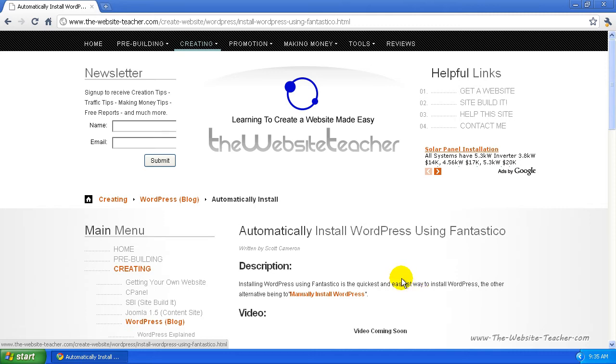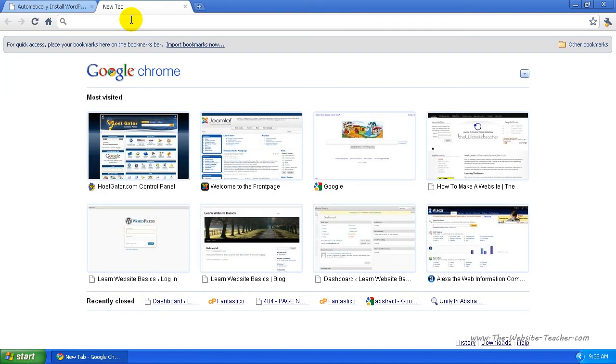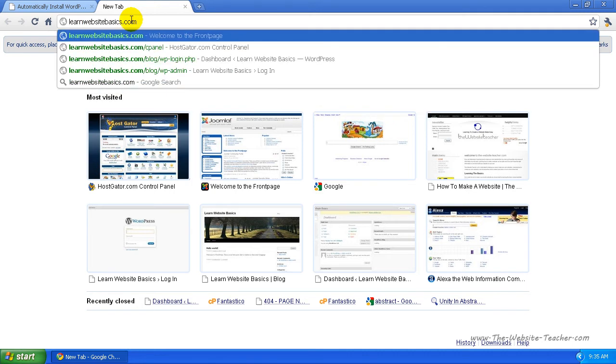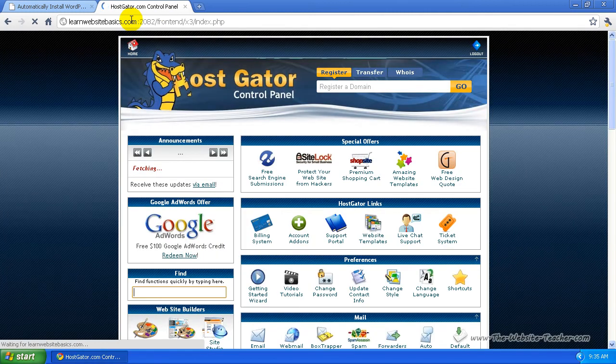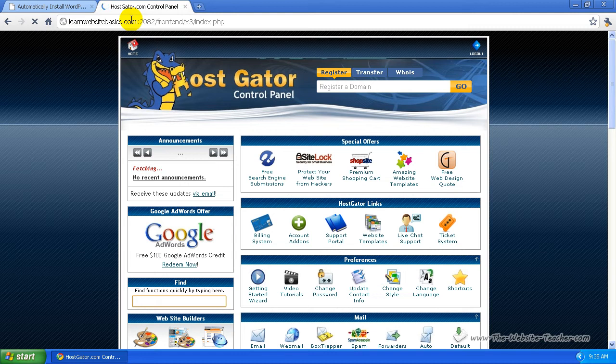So, first we need to log into cPanel for your website. This will be yoursite.com followed by /cPanel. Now, this will only work if your hosting company uses cPanel as a website control panel. If you don't know your login details, you can just contact your website hosting company and they should be able to tell you what those are.